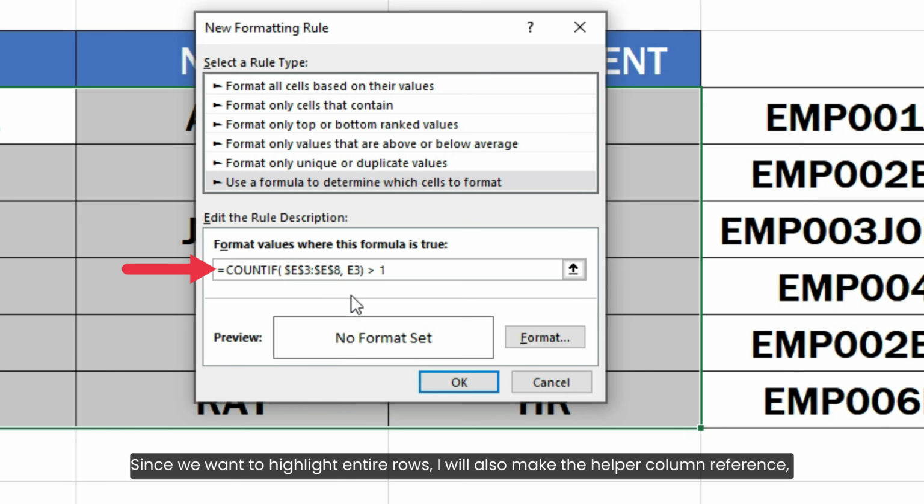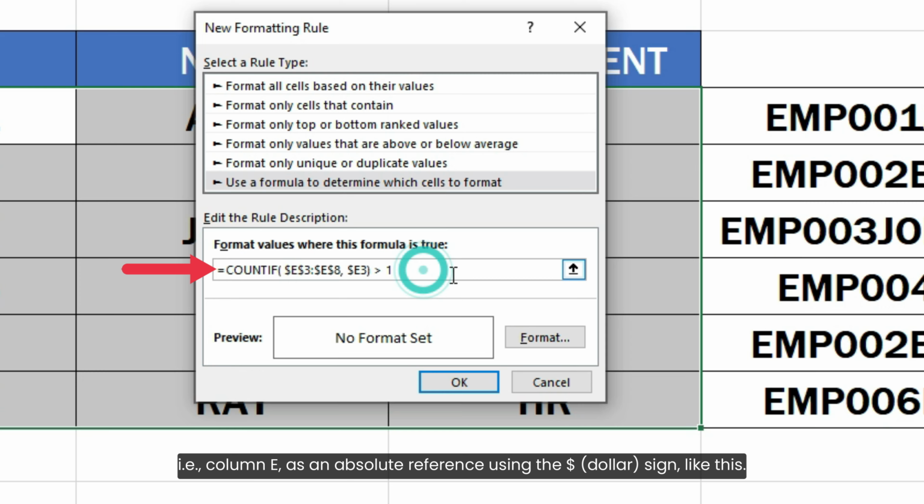Since we want to highlight entire rows, I will also make the helper column reference, that is column E, an absolute reference using the dollar sign like this. So when Excel applies this formula to other rows, only the row number will be incremented while the column is locked to the helper column. Excel will automatically apply this formula to the remaining cells in the selected range by keeping the columns locked.